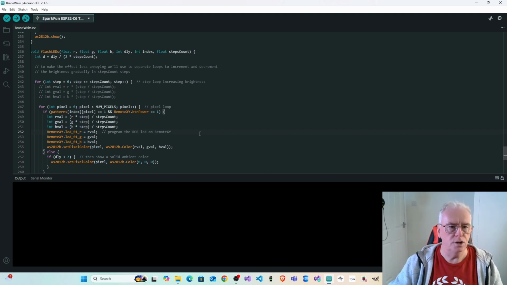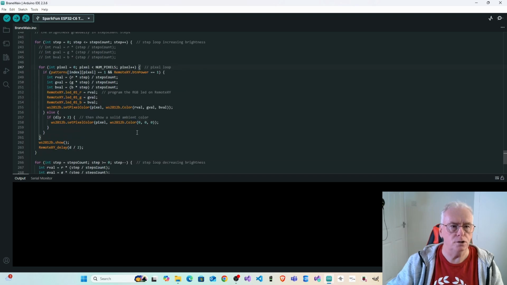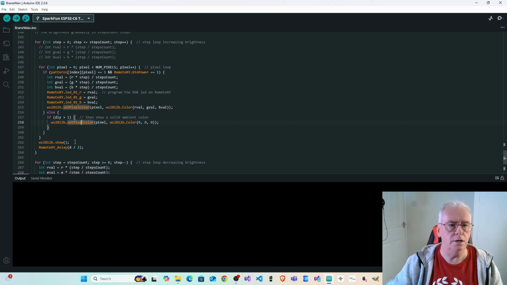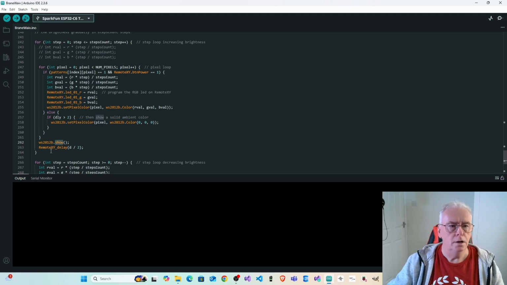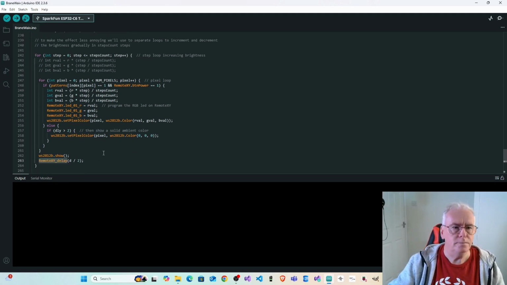So that is what actually sends it to the LEDs. If the LED is not in this pattern, turn it off. That sends the data to all 25 LEDs, and then show makes it actually display them, because it's buffered somewhere. So we now need to have a delay. I've simply called it D.